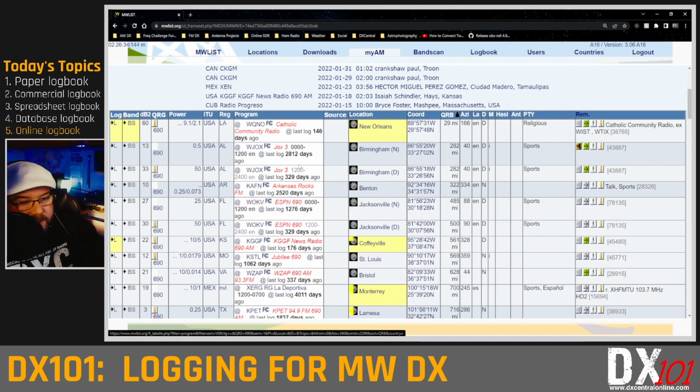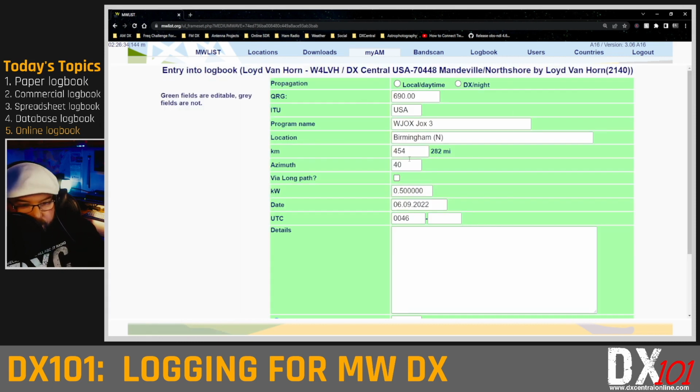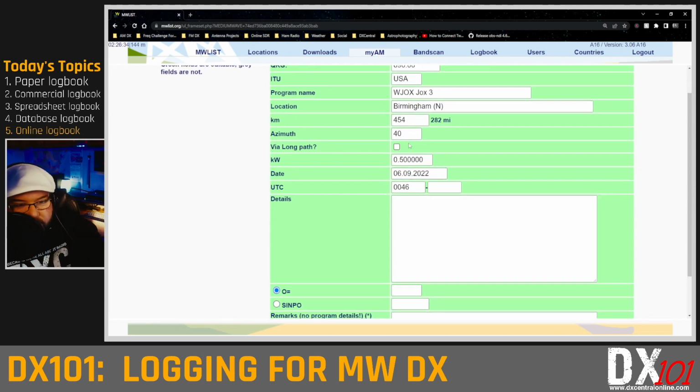So how do I log a station? Well, let's just say I was hearing WJOX over here. On this left-hand side, you see where it says log, there's a little L. Click on that L, and you then see your interface screen. Let's say I'm doing a nighttime DX. You can either do that or local daytime. It pre-fills out all the details here for you, including how far you are away from that station.